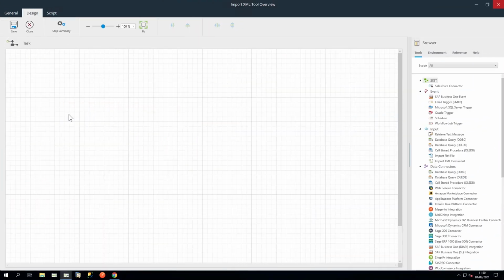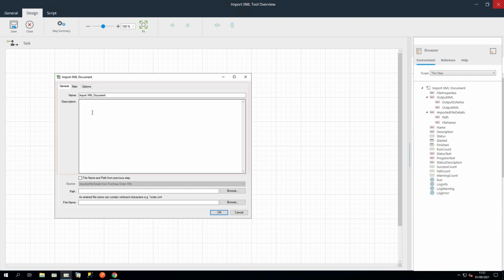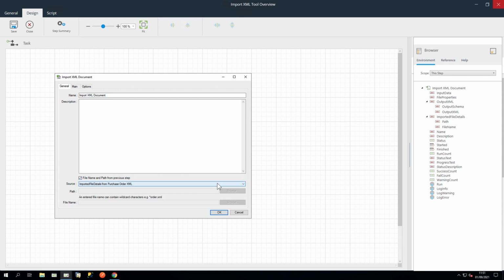To add a new Import XML Document step to an existing task, let's go to the browser on the right, and under Input, drag in the Import XML Document tool. The General tab allows you to name and describe the step, and to define the input source. Below the description pane, we have the File name and path from a previous step checkbox. Enable this option to import an XML document previously imported by another task step. When selected, the source drop-down below reveals all available task steps that have previously imported an XML document.